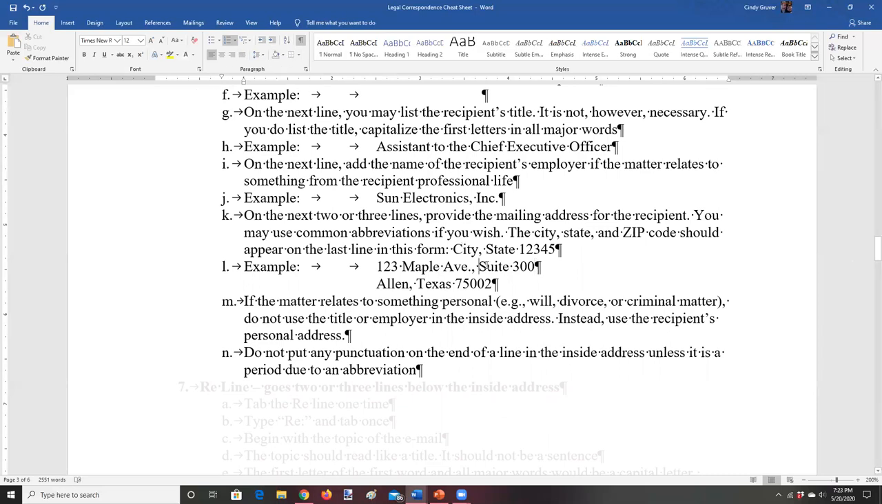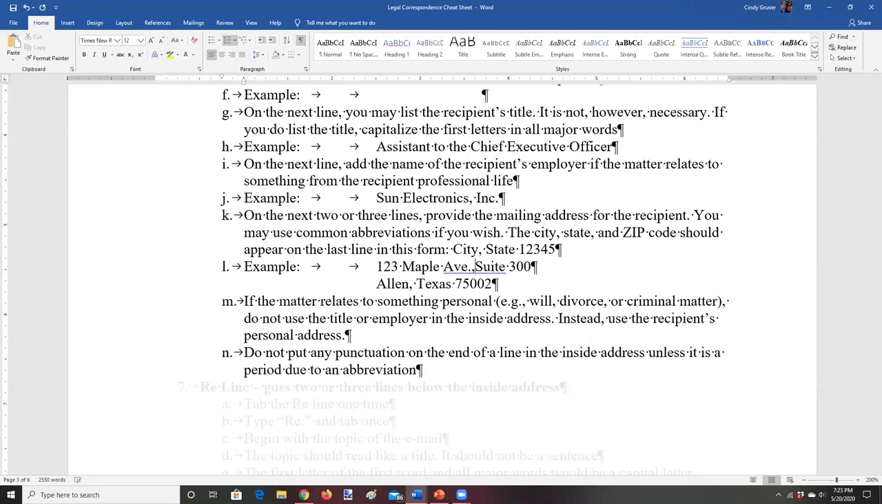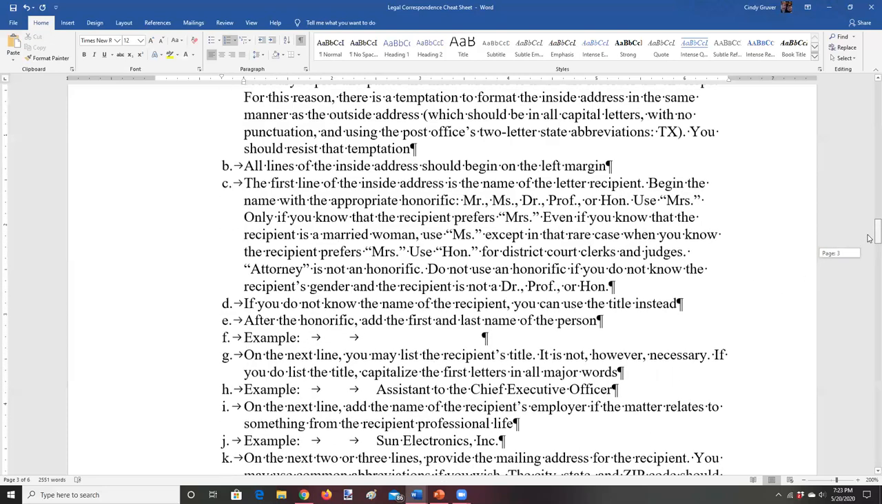And again, you can space this out in more lines. If you wanted to, you could put the suite number on its own line. But if you're struggling to get it all on one page, this is definitely a time that you could save a little space. You're not going to, as I said before, put a period here. Nope. You're not going to put a comma here. Nope. You're just going to leave it without. So there will be no commas at the end of any of your lines in the inside address. The only thing you might have at the end of the line is a period due to an abbreviation. So that is our inside address.